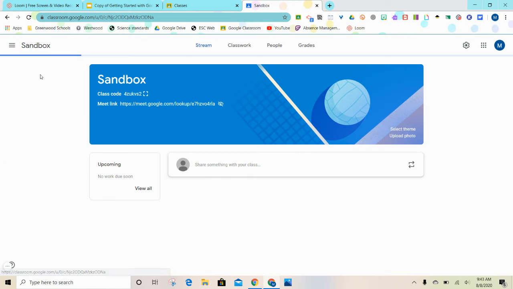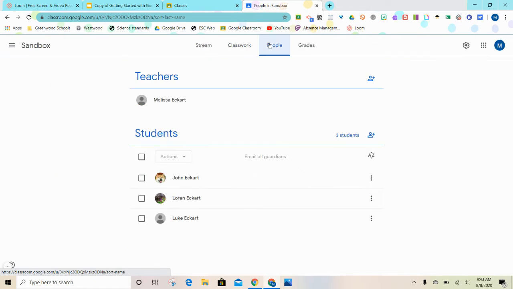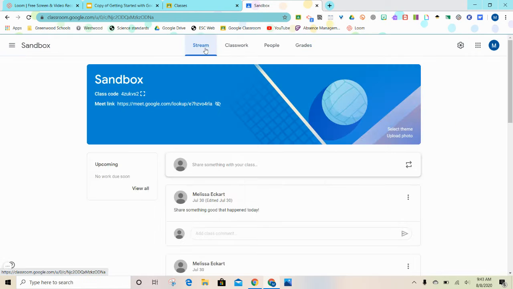So I'm going to go on into my sandbox, and you're going to see these tabs up at the top. I've got Stream, Classwork, People, and Grades. So this is just going to be a brief overview, and then in the next video, we'll really go into that Classwork tab where we are assigning content to our students. But here in this stream is where I just want to make announcements to my class or have discussions, like a discussion board type of feel. It's mostly for just building community.